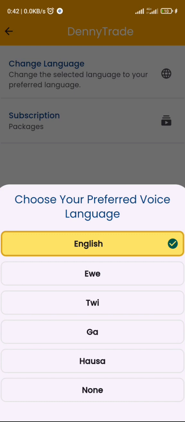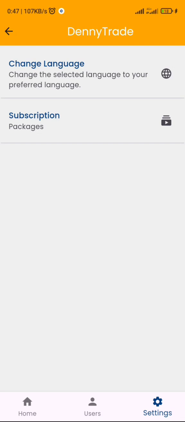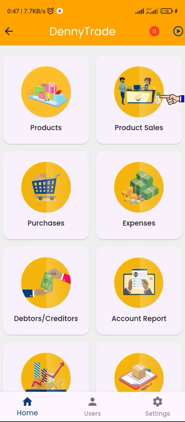So we have most of the local African languages underway, including French, which we are yet to include in the app. For the purpose of this demo, I'll choose English for us to see how it works. So English has been chosen. We go to the home page. To sell, select. To buy new products, select. This is how the instruction is. To make expenses, select. To pay or receive debt, select.